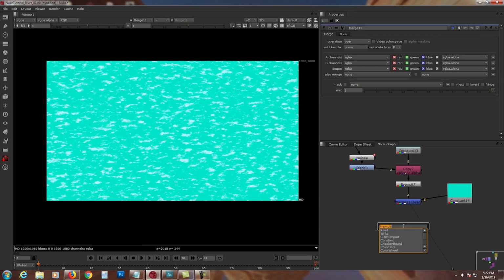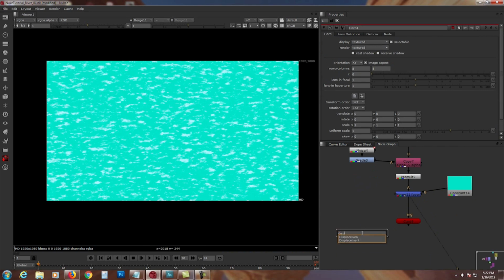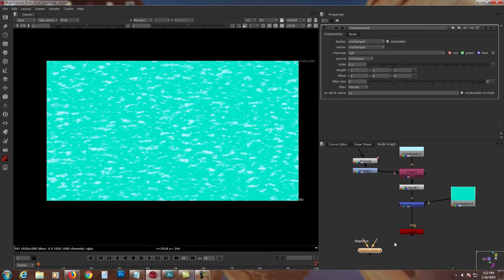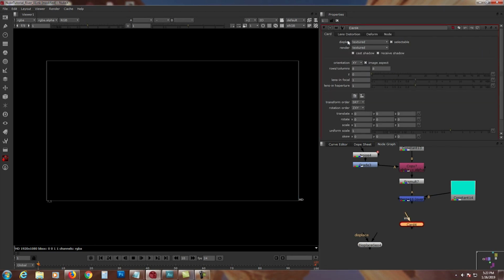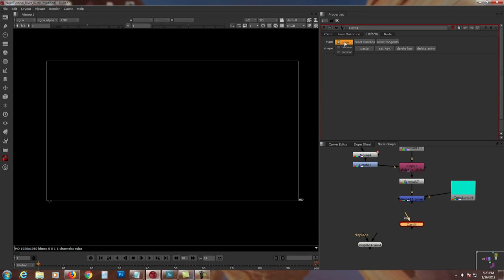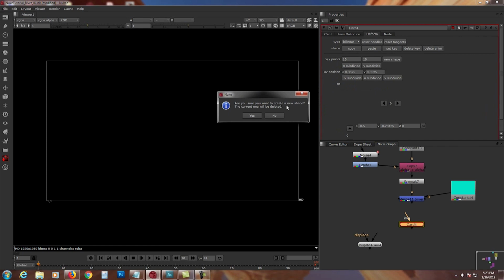And then I grab a card. Before I connect this, I'm going to unhook the card. And I'm going to double click the card, and go to deform. I'm going to go to type, bilinear, and change the XY points to a minimal value of 10, because this is a little bit heavy. I tried it for the first time and it crashed my PC. So you put 10 X and 10 Y and then you click new shape, and it'll give you this pop-up right here. If you want to create a new shape, just click yes.